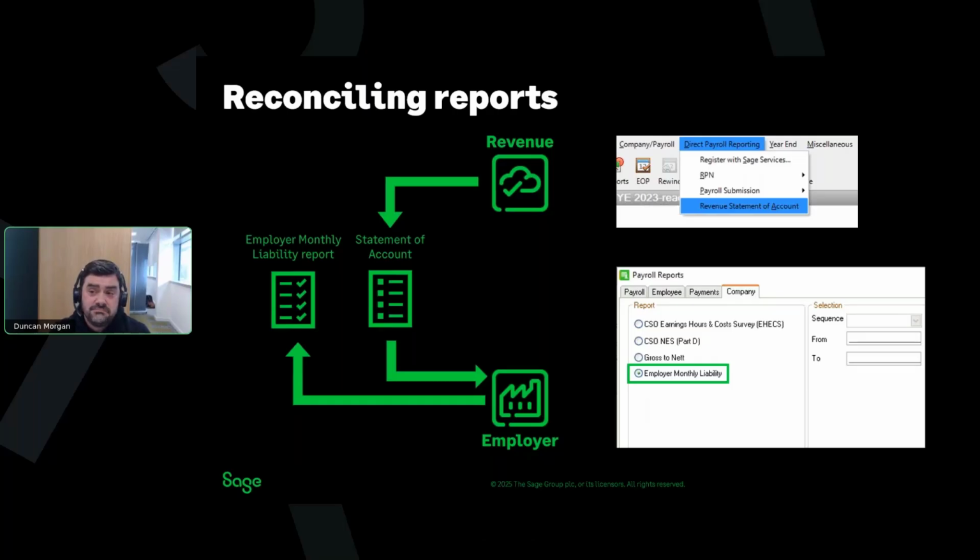Now, at the start of the session, Sarah explained that at the end of each month, based on your submissions, revenue create a statement of account. And we suggest that you compare that with the employer monthly liability report in payroll, just to make sure everything matches up. And if you've been doing that throughout the tax year, great stuff. It means that everything has been checked at the time, but you may wish to repeat this exercise at the end of the year. Now, you can get the revenue statement by signing into the ROS portal, or you can get it directly in payroll from the direct reporting menu.